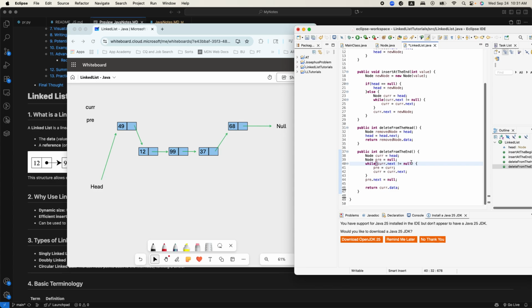The new episode. In the last lesson, we learned how to delete a node from the head and how to delete a node from the end of a list. Today, we will learn how to delete a node by its value. So, let's write our method.